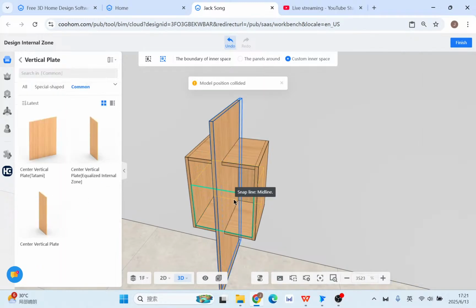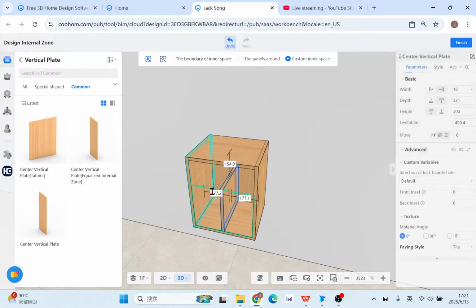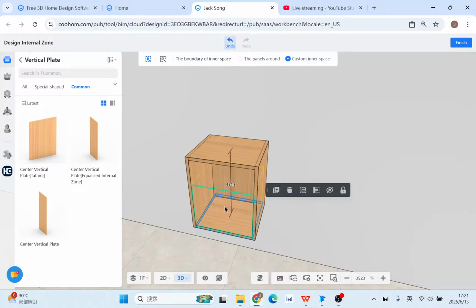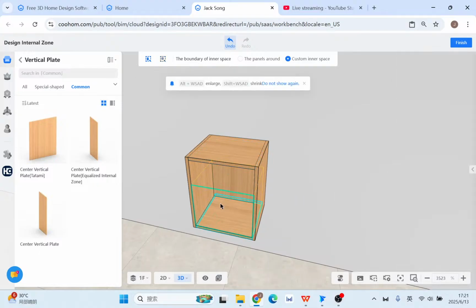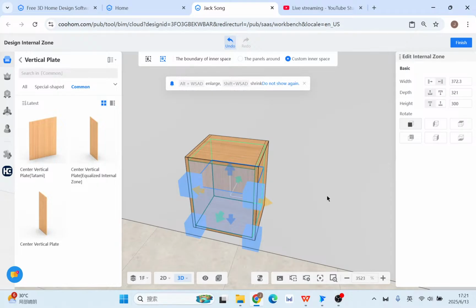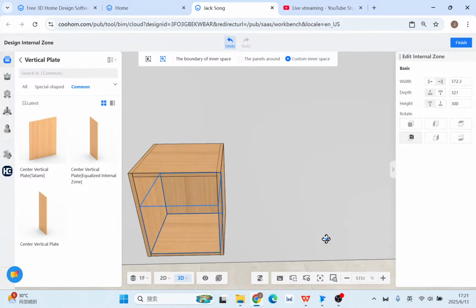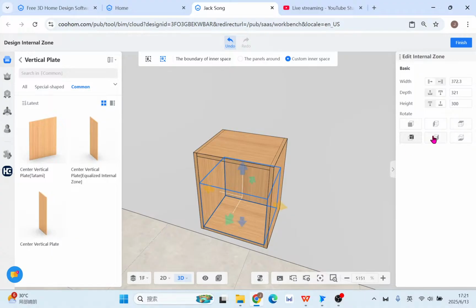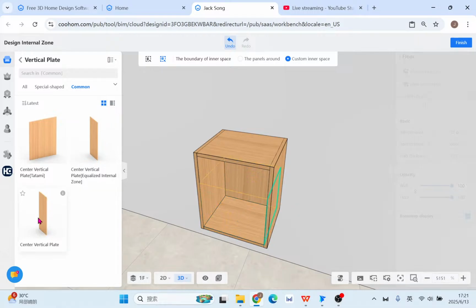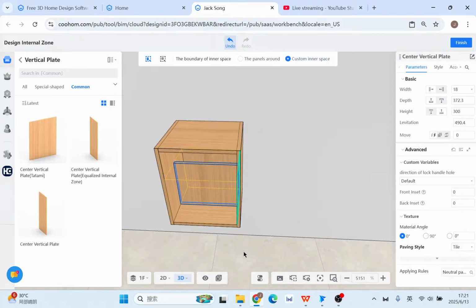Showing here, it's manual to adjust and cut it. But if you change, for example, to a different dimension, seeing here, custom, okay. Now if I change to some other dimension, see, for example, change to this side. When you put any center vertical plate, it now changes to other dimensions, for example, like this.